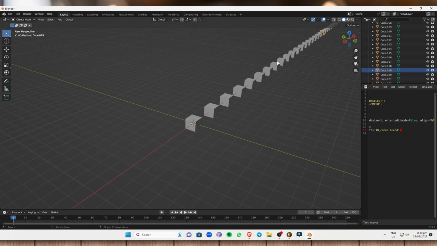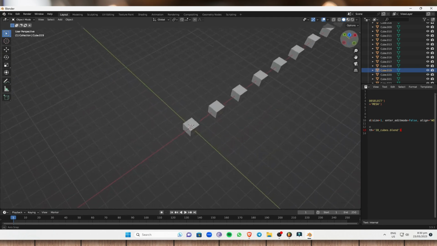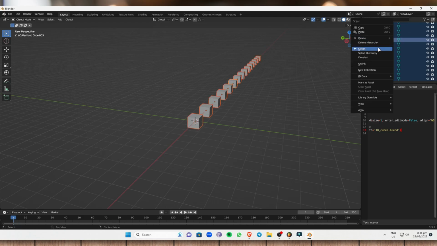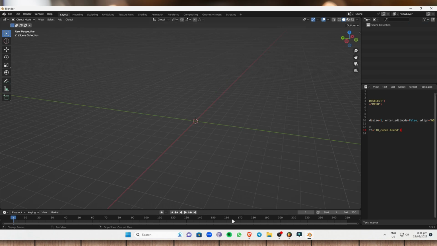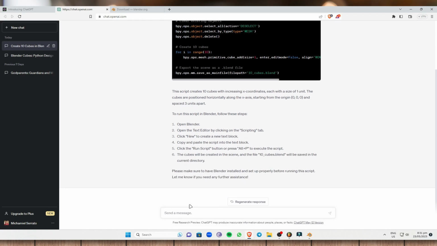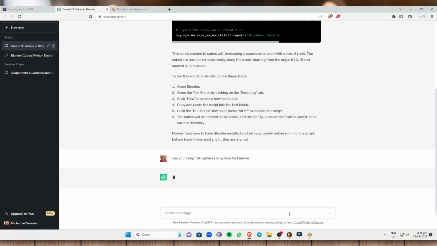And the good thing about this is you can actually generate a lot of shapes that you want. So let's just delete this one right here and let's generate some spheres. Go back to ChatGPT, and of course let's copy the prompt that we had earlier and paste this one. Instead of cubes, let's try spheres. And instead of 10, let's try 20. So I'm just gonna hit enter again and wait for ChatGPT to give us the code.